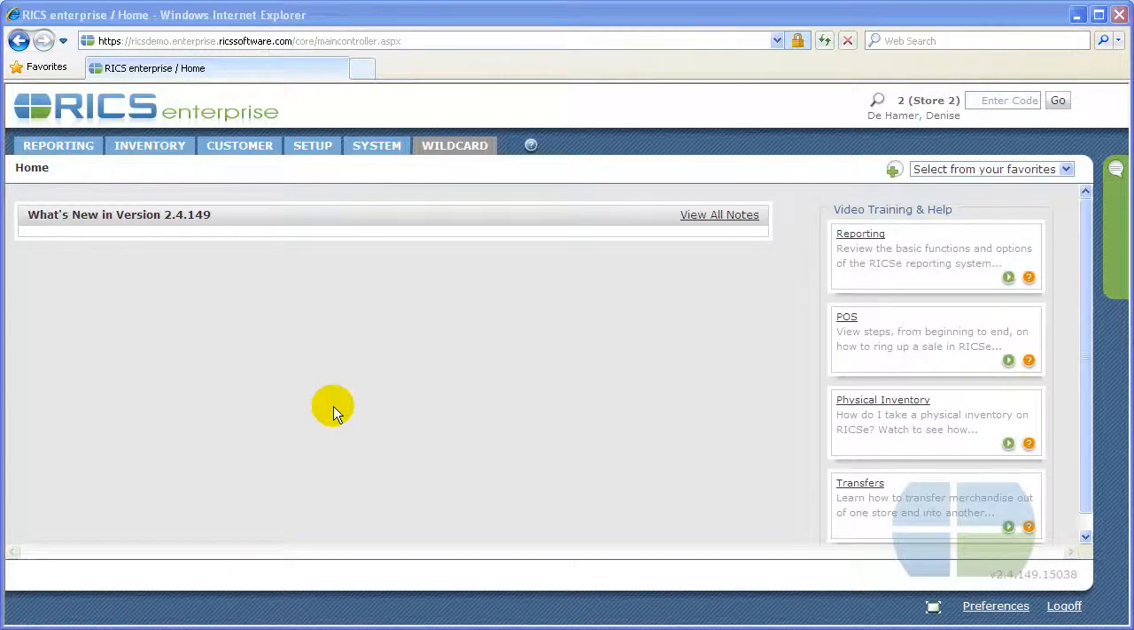In this next video, we're going to talk about receiving transfers. In Rick's Enterprise, the default way to do transfers is in-transit transfers, where you do a transfer out of one store, it puts it into an in-transit bucket, and then the receiving store has to receive those transfers.